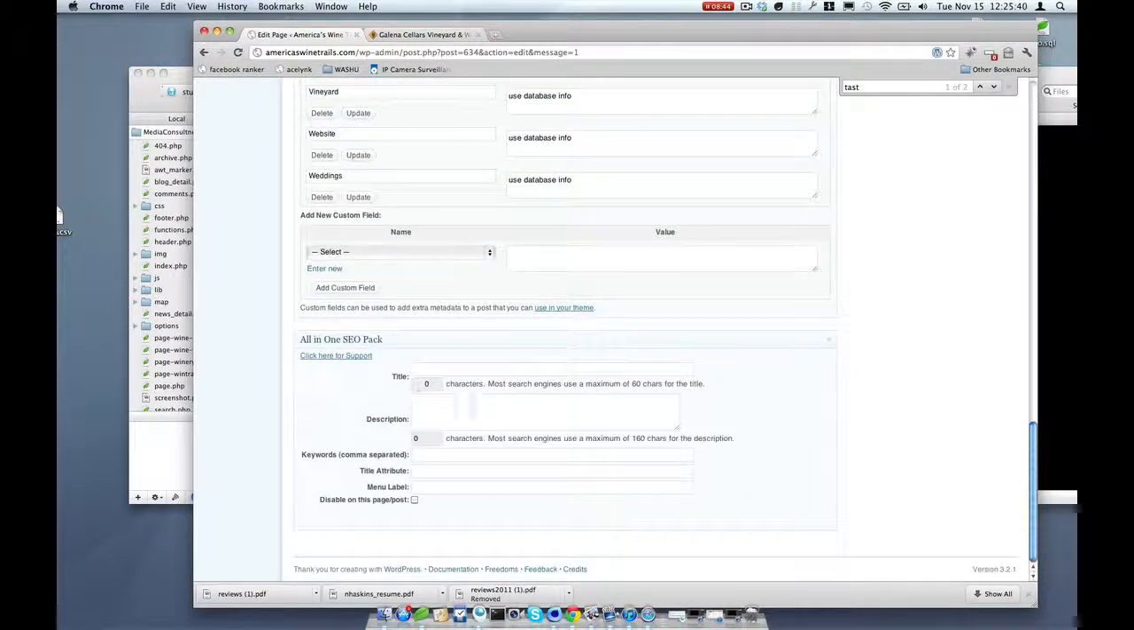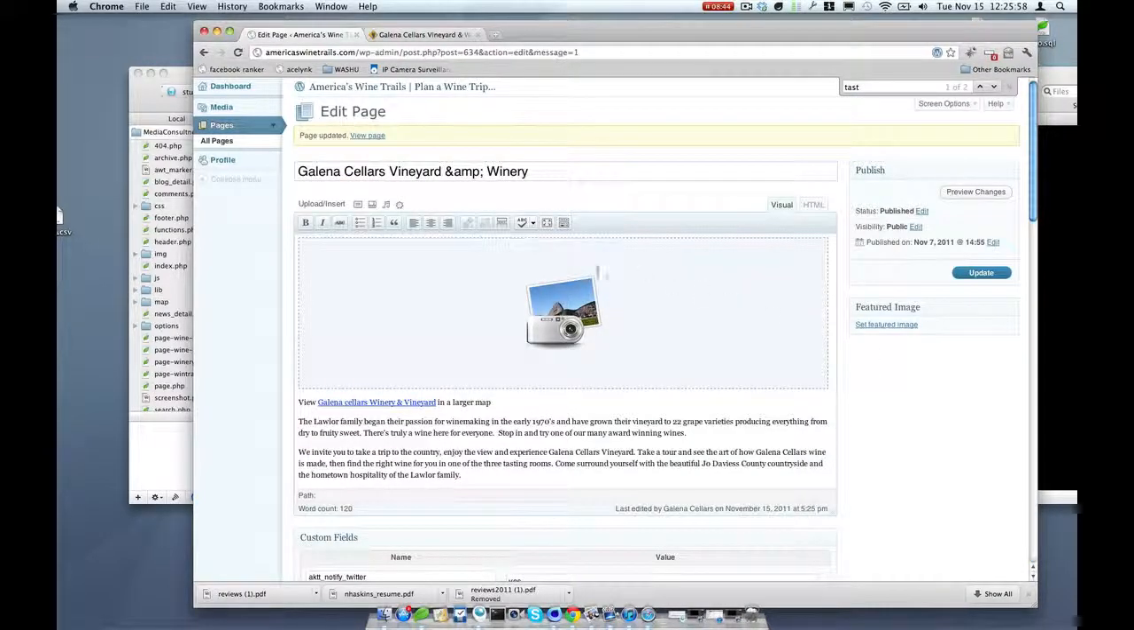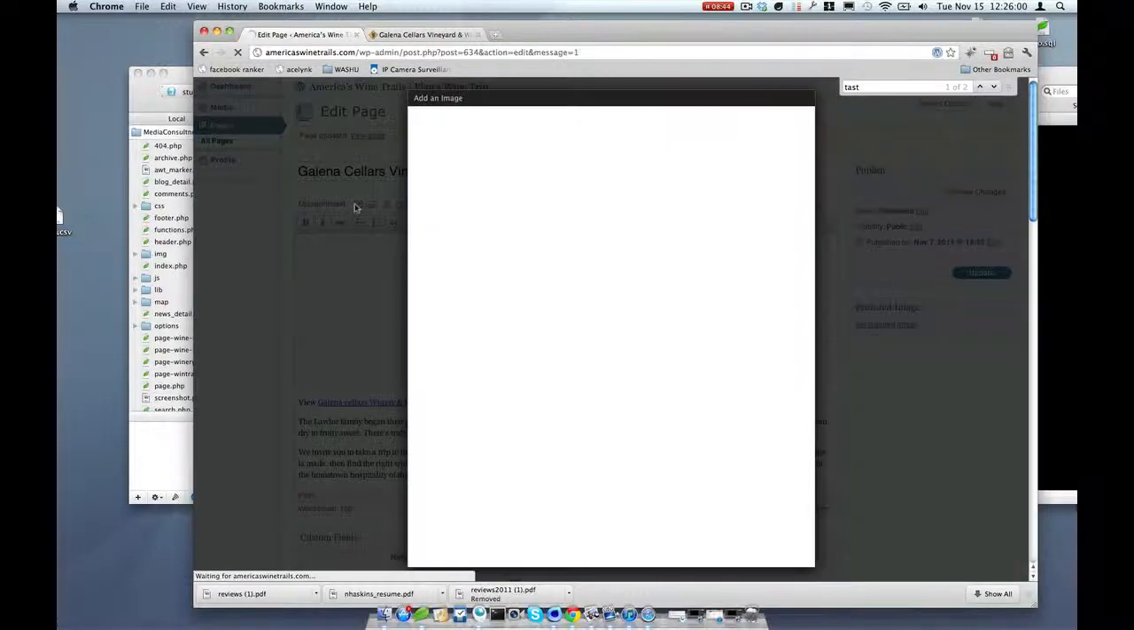Down here, this is an SEO field, so if you have any information on search engine optimization and you want to take advantage of that for your page, you can fill in your keywords for the title, the description, keyword values, all that basic SEO stuff. So you do have those options too. You can fill this out. That's pretty much all there is to it.